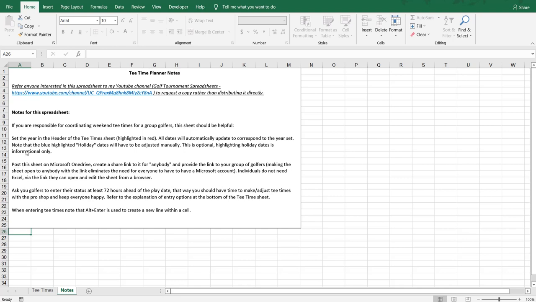One thing that I want to talk about first, though, is this paragraph here that says what you want to do with this sheet is post it out on a Microsoft OneDrive, much like a Google Drive, and create a link to it to share for anybody. And you want to make that link shareable to anybody because you don't want all your group of golfers to have to have Microsoft accounts.